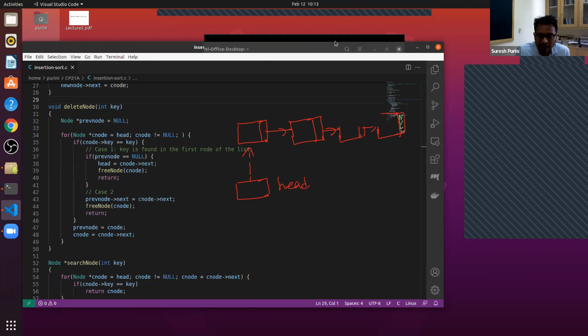So what is the base case? Let's look at the base case. Base case is when we start. So remember, we have two variables. One is P node.